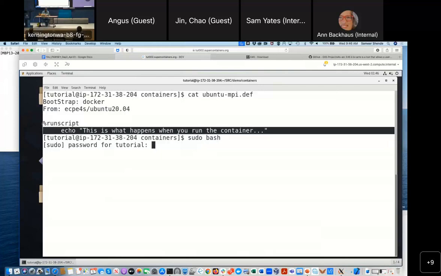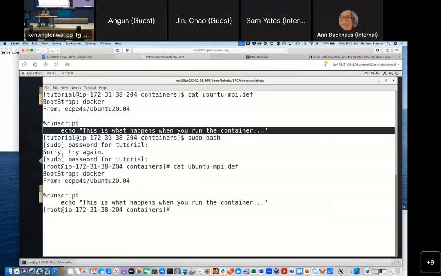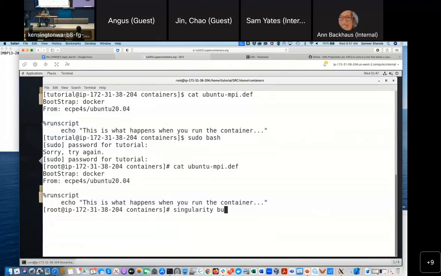I specify the same HPC Linux 12 exclamation password. I become root. So I'm here. I can look at the Ubuntu MPI.def. And this is what happens when you run the container. And then I can say Singularity build.